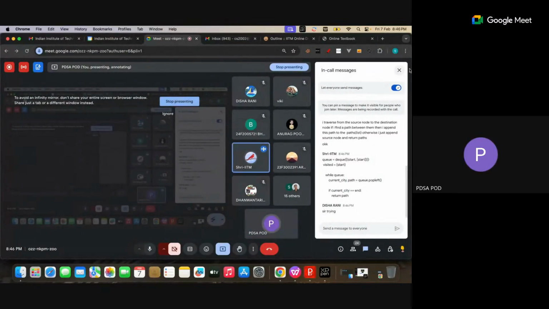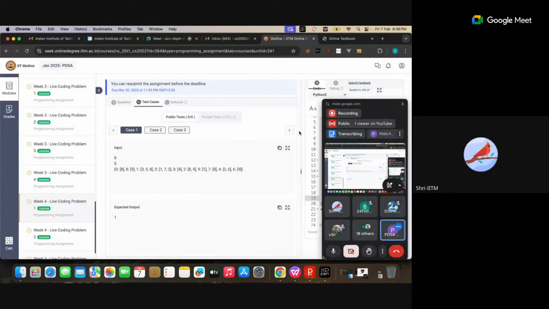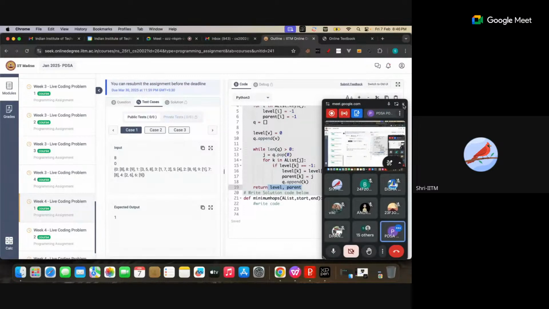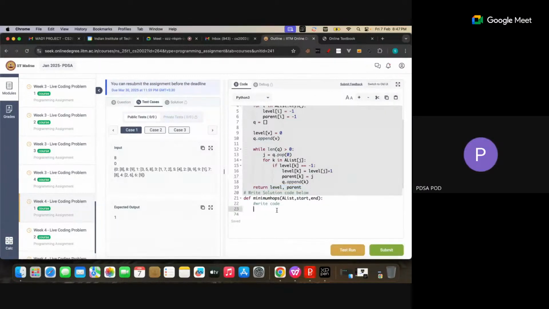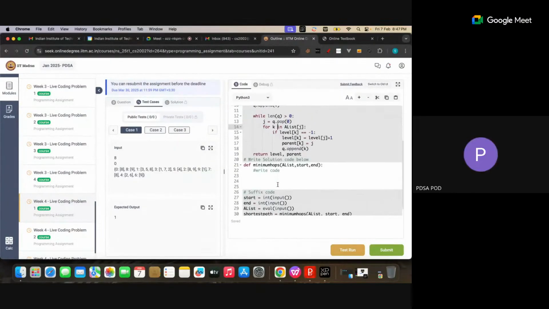Just let me open this. Is my code editor visible? Yes, sir. See here, this particular function is already doing everything, like using the queue, pushing and popping. Just check it: appending, popping. Is it right? Yes, sir. Okay, don't worry about it.